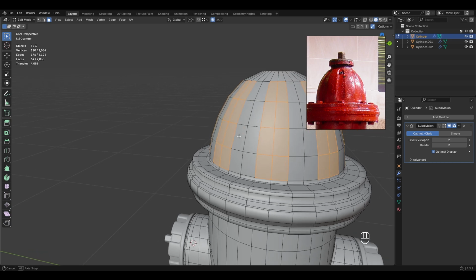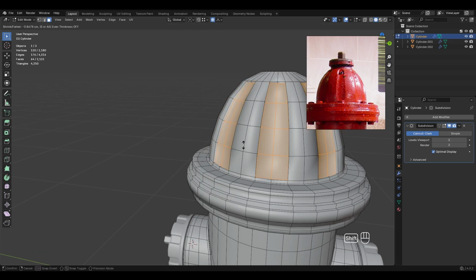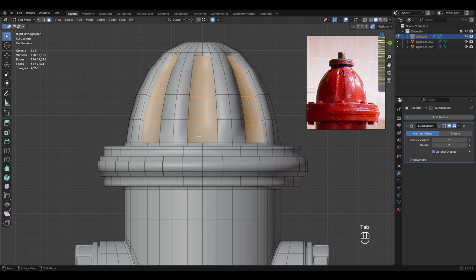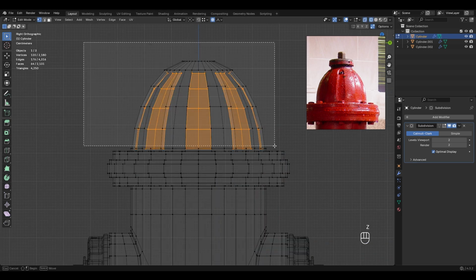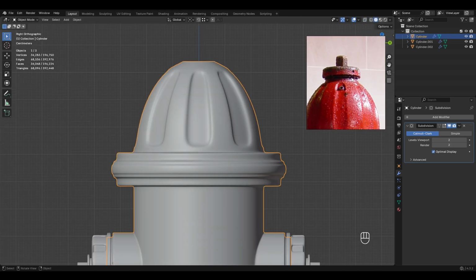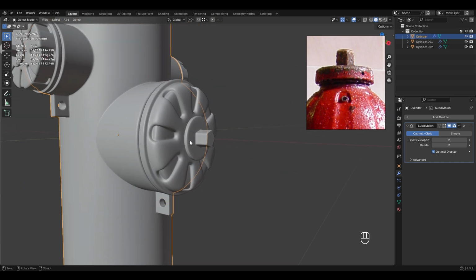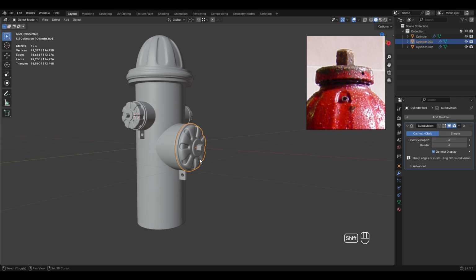Okay, and then I'm going to right click and extrude faces along normal like this, and here we go. And actually we can move this up a little. All right, and the top section is like this part of the cap. So I'm going to copy this.